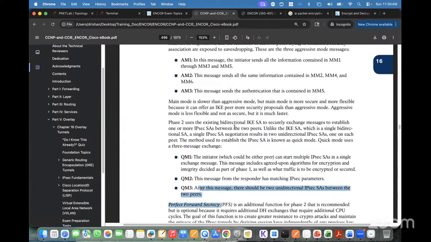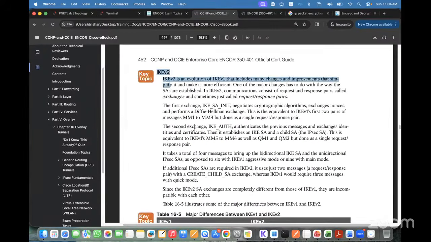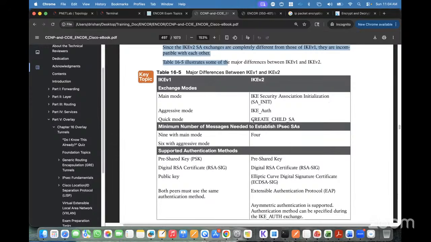Any doubt? And similarly, we have the IKE protocols as well. IKE has a different set of message types. This is the old version, this is the new version. So main mode has been replaced with the security association initialization, SA init mode. Aggressive mode has been replaced by IKE auth. Quick mode has been replaced by create child SA.